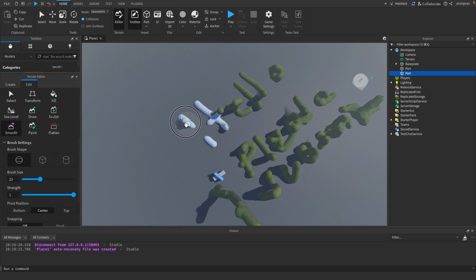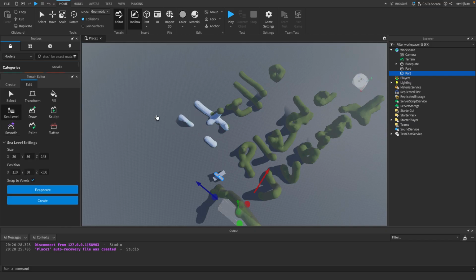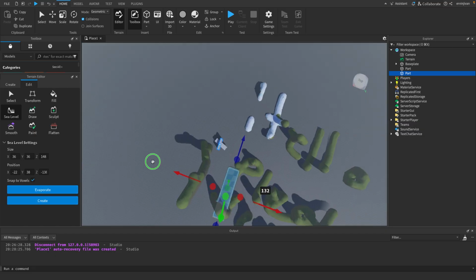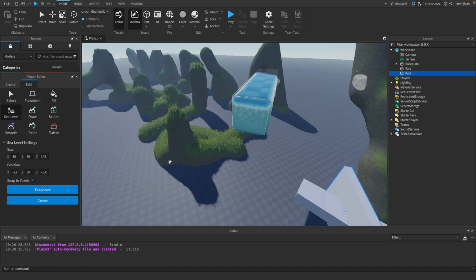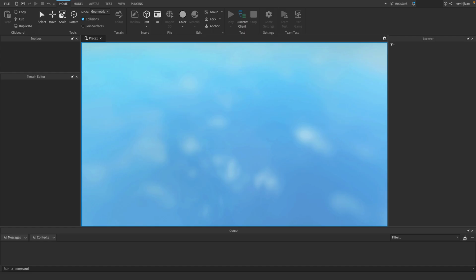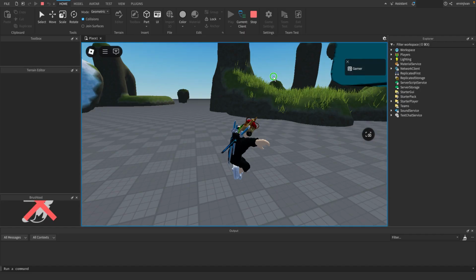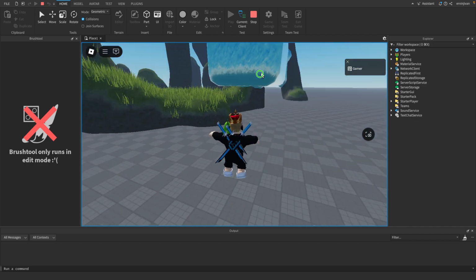Basic smooths it out and also removes it. Sea level. This is a bit confusing. Doing this, and if you click create, guess what? You just made water. And this water will never move. So it's hilarious. Like if I click play, watch this. The water will never spill. It just does not care about physics.